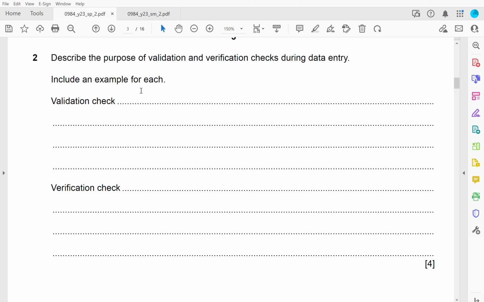And then we've got the format check. So the format check is where data has to be in a set format. So for example, with a postcode, you have to type in a letter, then a letter, then a number, then a number, then a number, then a letter, then a letter. So NZ 445QP, something like that. So that's a format check.